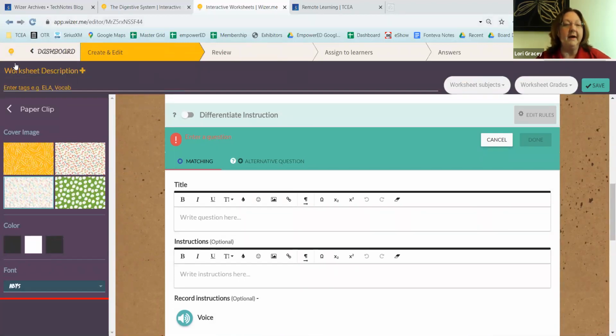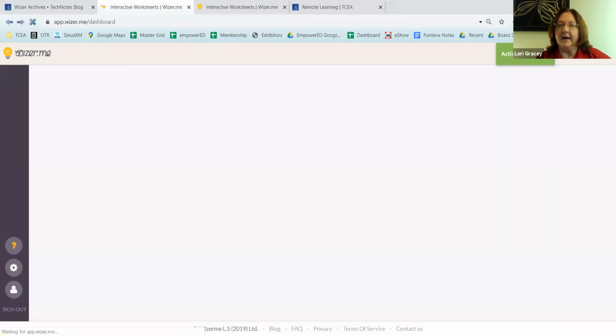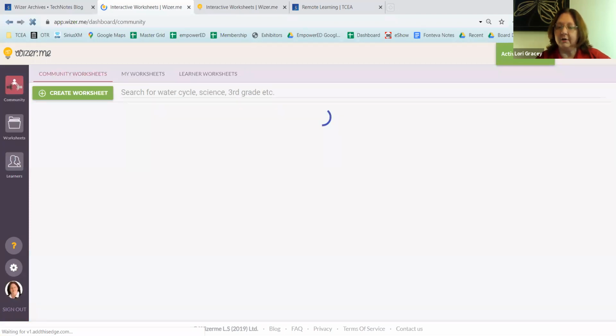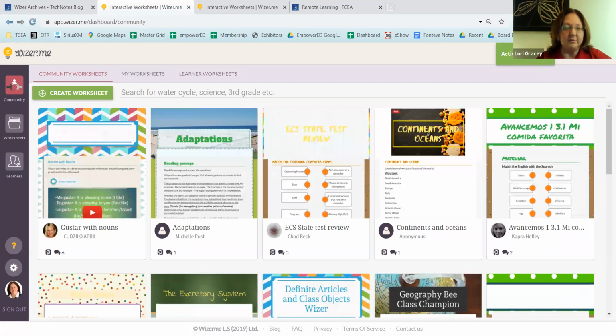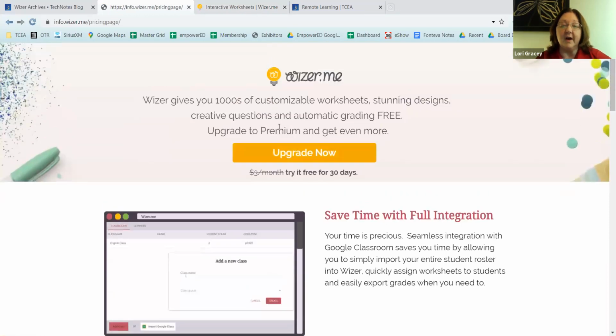So let me go back to Wizer. And they are running a special right now, okay, because of the COVID and everything, where if you want to have premium access, which will include some additional features, it's just $3 a month. That is pretty reasonable, I think. Obviously, they have less expensive pricing for school districts or campuses that purchase this for everyone. You get it free, it says, for 30 days. That's the upgrade, but you get it free with the basic features, all of those different question types, forever, okay? The free for 30 days is the upgrade.